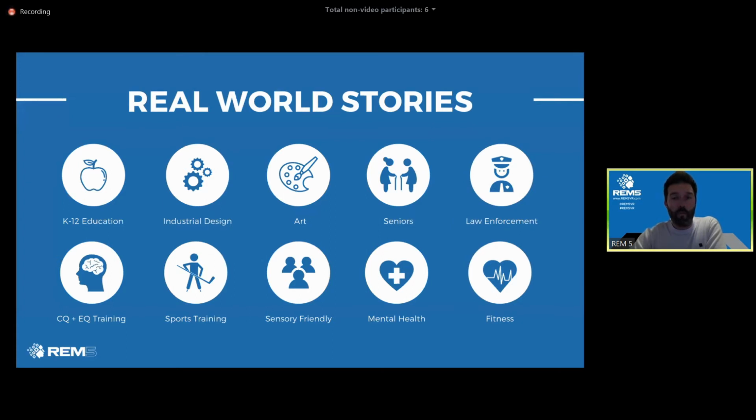Here are just a few of the real-world applications for VR that we're seeing a lot of interest in. K through 12 education is in the top left there. What we're going to be talking about today is right in the top middle, arts. Brian's going to talk about some of the really interesting things that we've done at REM5, and then we'll talk about some of the things that you can do at home as well. But this is just scratching the surface of what we can do with this technology.